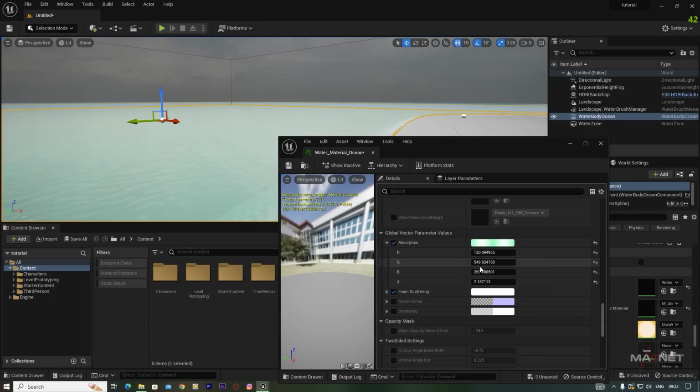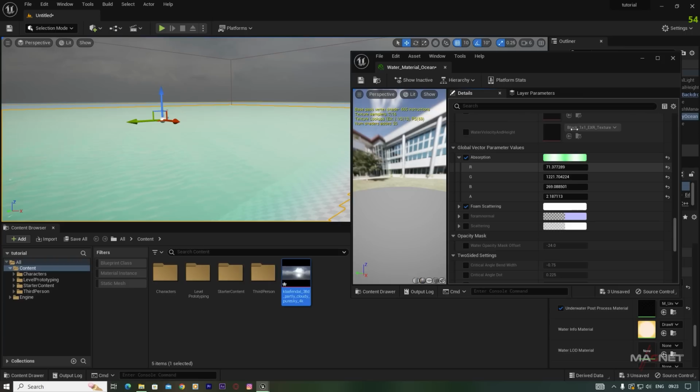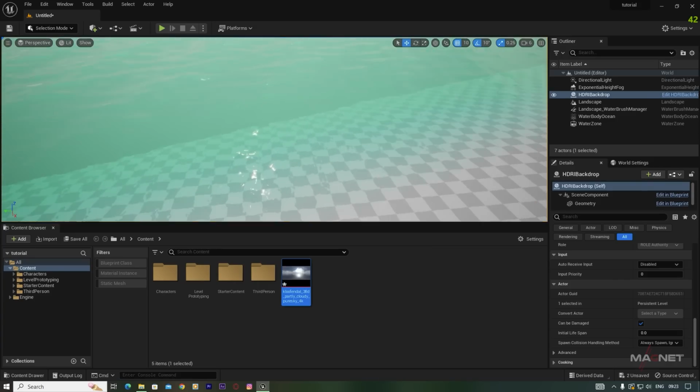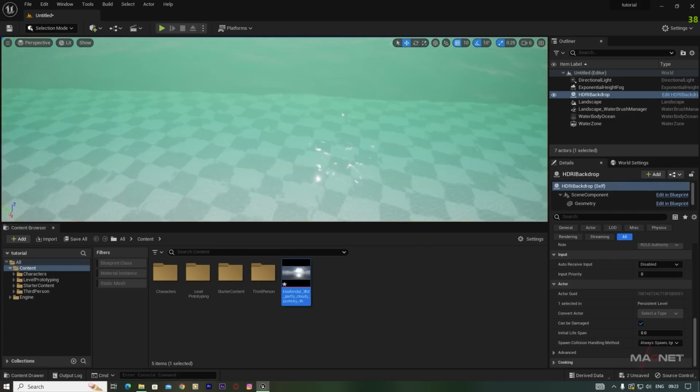So I make it something like a greenish color here. You can see that if I change it, it can look something like this. Okay, so feel free to change your color according to your need. Once you're satisfied, just save it from here, and then I close this one, and here you can see that your water looks something like this.